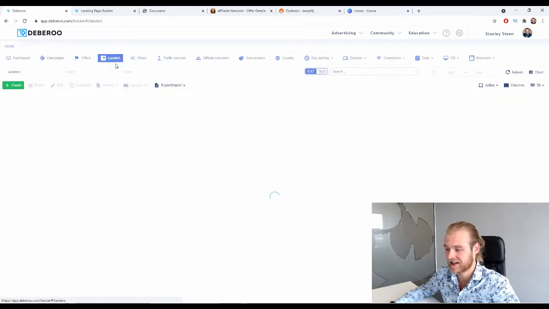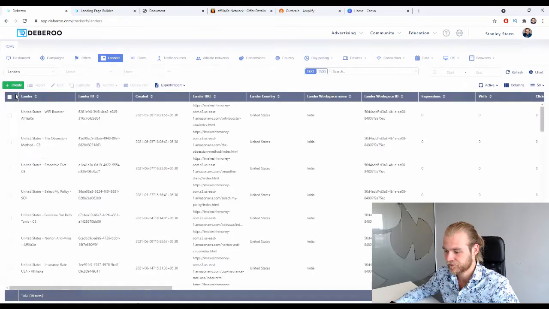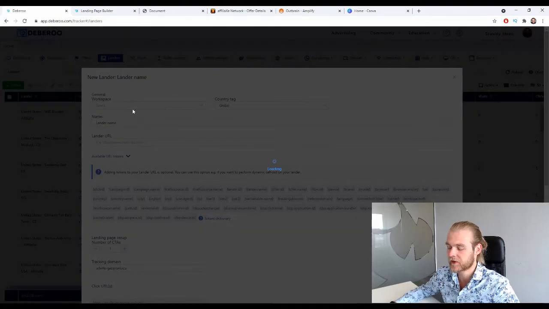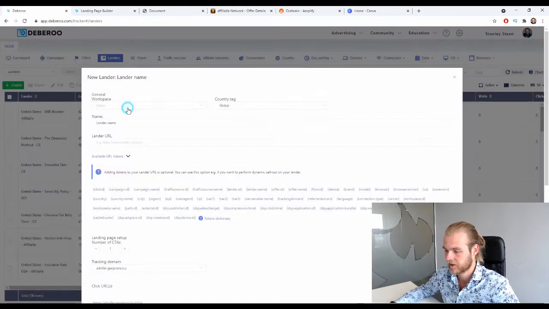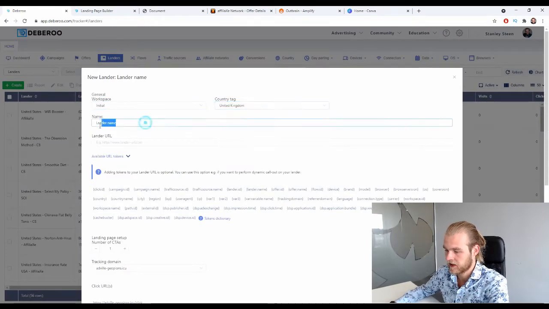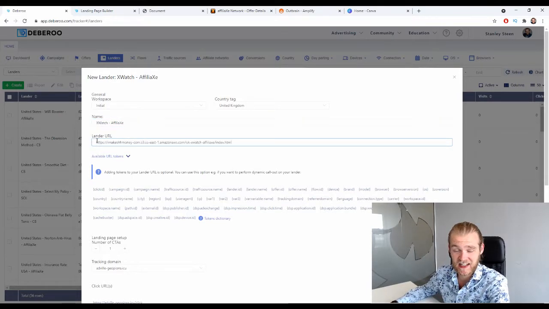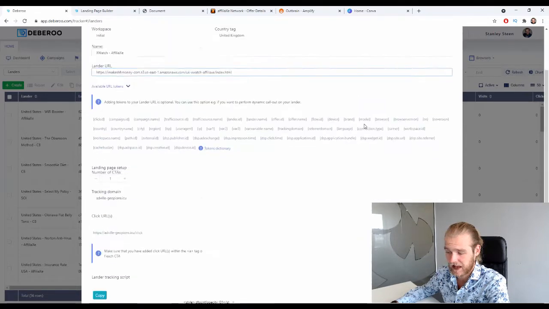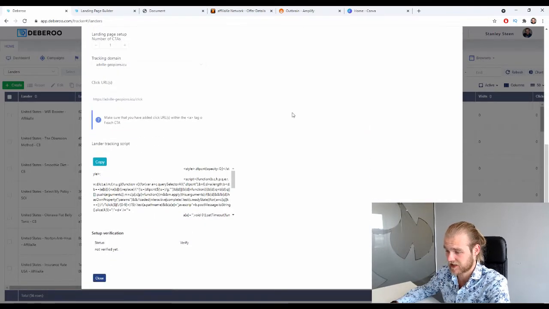So let's go to the tab landers. I'm going to click on create and on lander. First I'm going to select the workspace and the country tag, so that's going to be United Kingdom. Then let's give this lander a name, Xwatch. I like to have the affiliate network in here once again. And the lander URL, so we can just paste in the URL that we just copied. And we're all good to go. So let's press save.